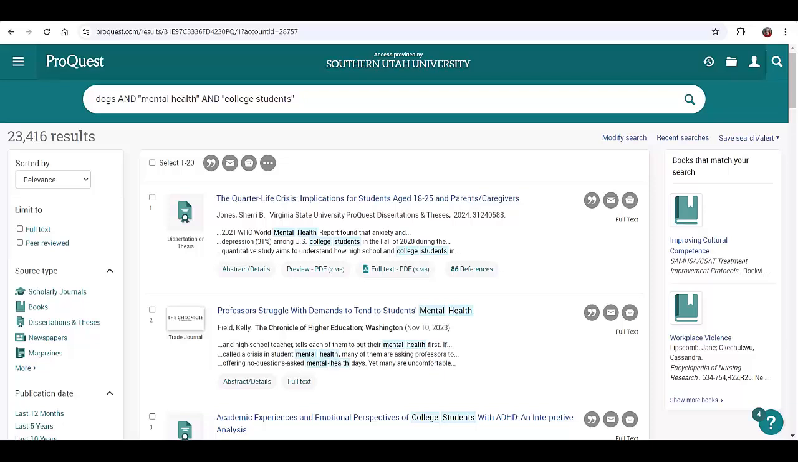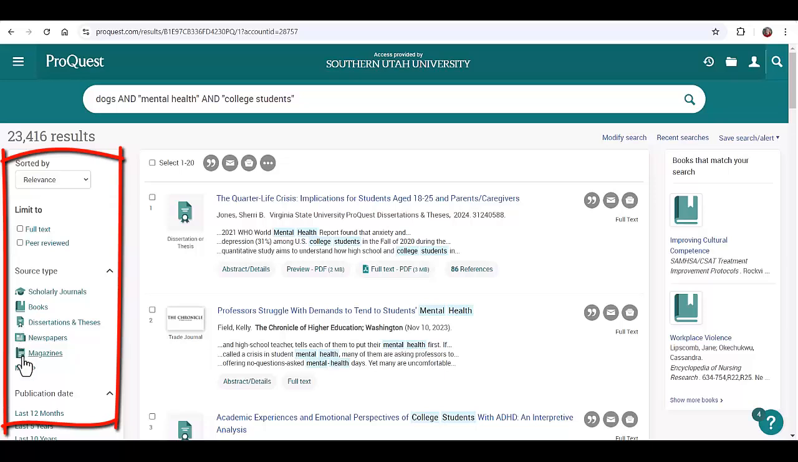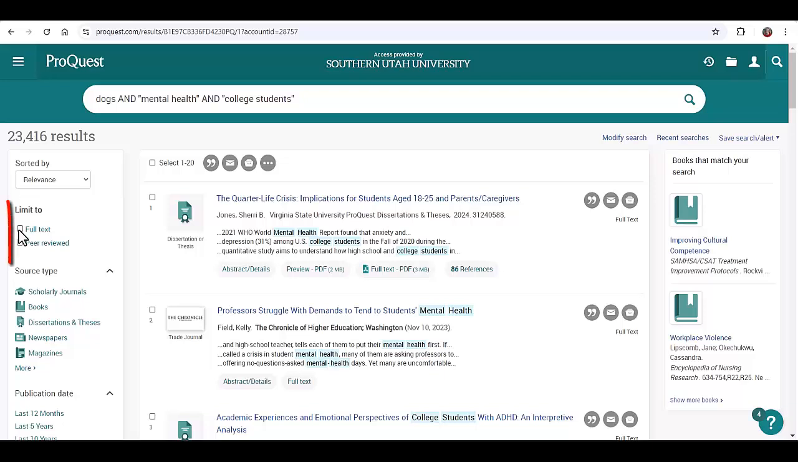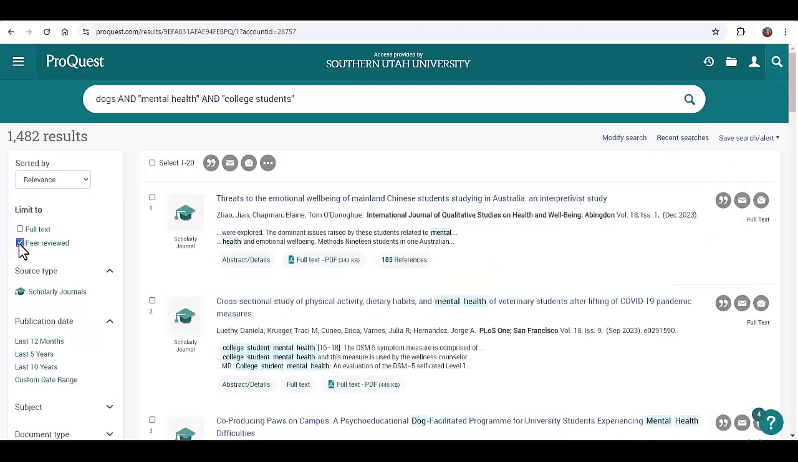Okay, we've got 23,416 results. So far too many to look through. So let's use some of these limits, some of the filters or limiters that are listed over on the left-hand side of the screen here. We can limit to full text and to peer-reviewed. I think I will go ahead and select peer-reviewed. I'm not going to do full text at this point because I don't want to miss out on some very good research that I may lose out on if I select that.